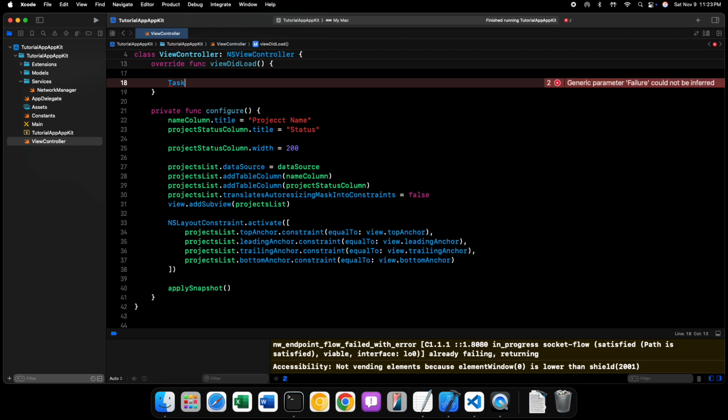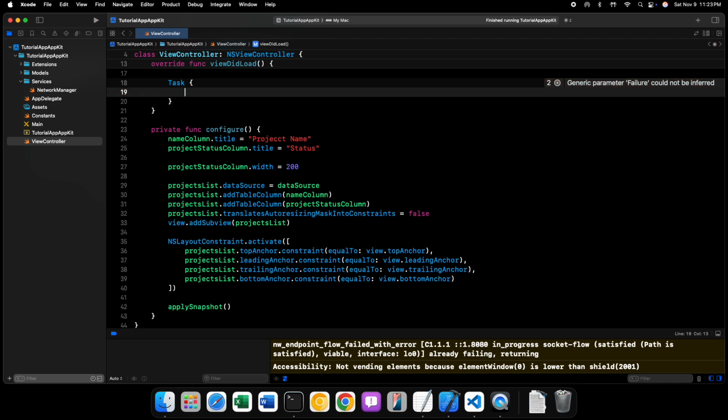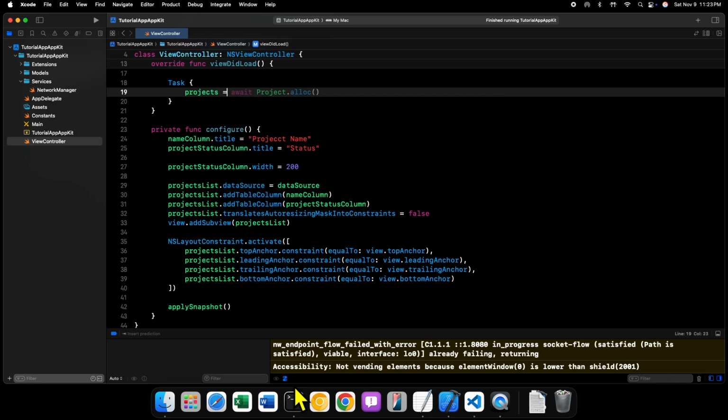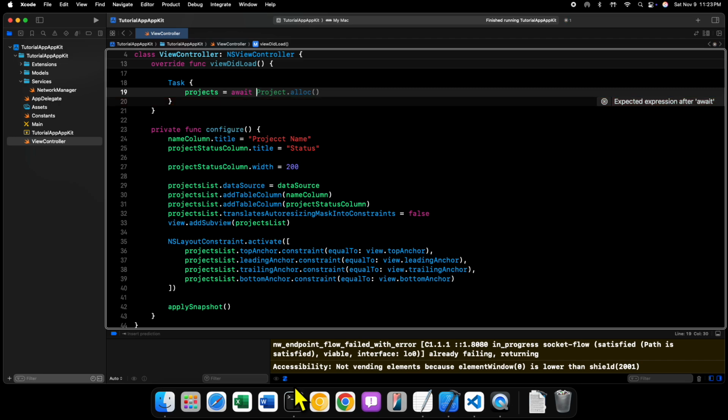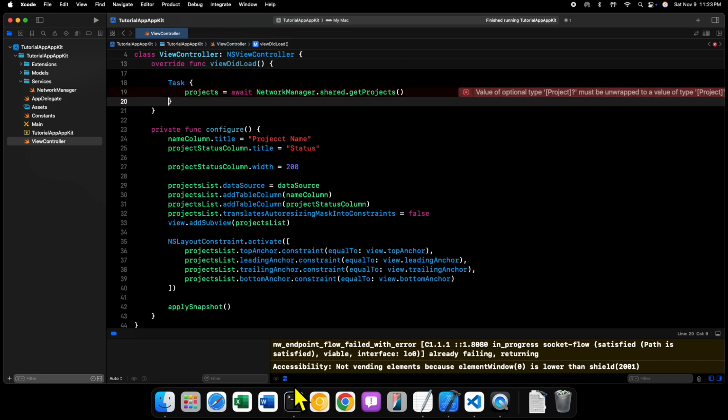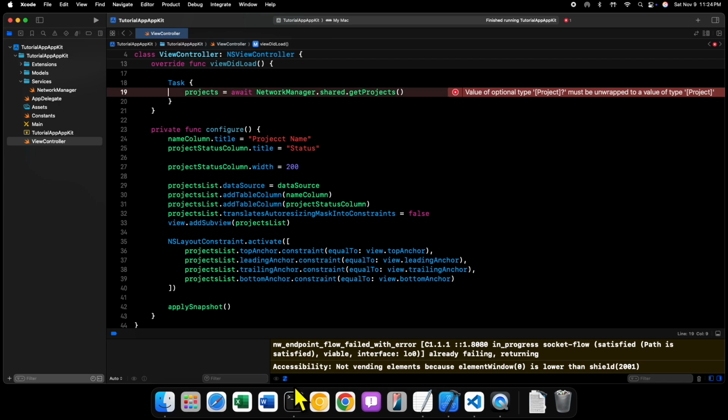And if you wanted to, you could specify a priority and all that stuff, but that goes a little bit deeper into the weeds than we need to go. So inside of this task, we now have a context that's asynchronous. So we can say projects equals await, and we can say network manager dot shared dot get projects. Now you will get an error saying, hey, this method can throw. You got to mark it with try.